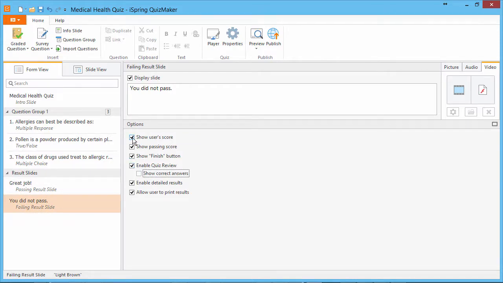This option shows the score the user got, and this one shows the total passing score. The Finish button is a clear way to indicate to the student that the quiz is over and will simply close the window when pressed. For full details on the rest of these settings, see the tutorial, How Does a Student Review Results After a Test is Submitted?